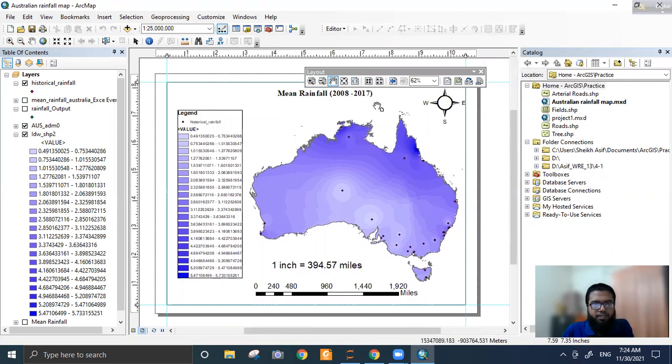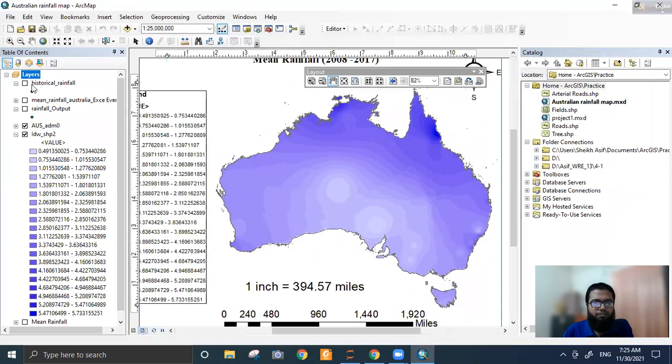So first of all, let me tell you the overall process of how I created this map. First of all, I imported my Excel file into ArcMap, and then converted it to table data, and after that I exported the data and created a shapefile of this historical rainfall. If you unclick this, then you see all the regions are gone, but if you click on this historical rainfall data, you'll see these regions.